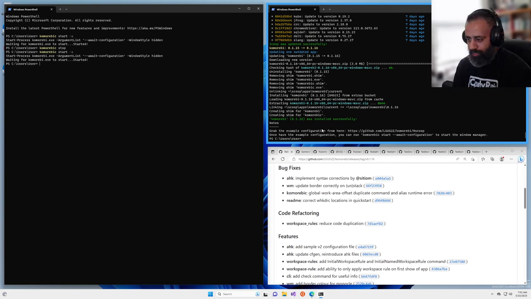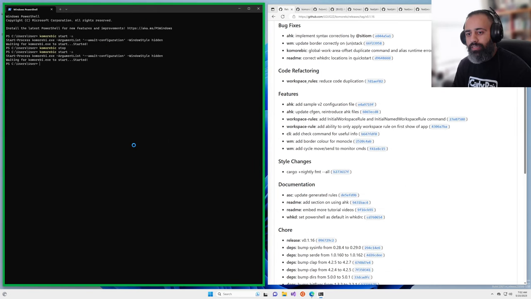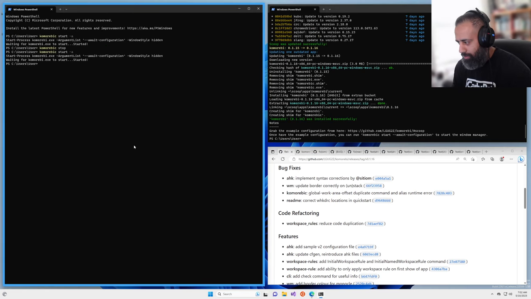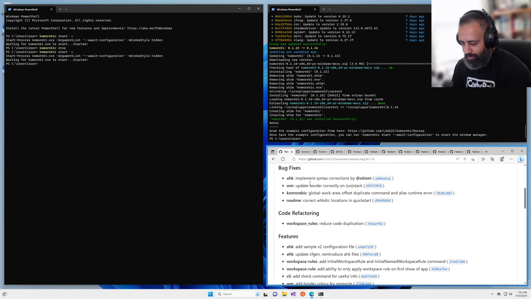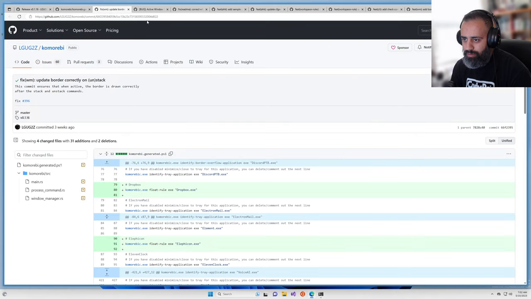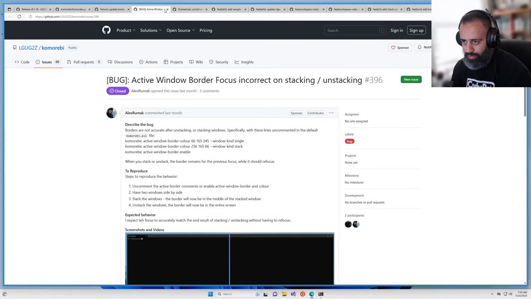And we're going to do the same thing again, right? We are going to stack one window on top of the other. And there you have it. It is updated. We have the green window for the stack, and it's updated, and it looks pretty cool. And also, when you unstack, you get the border updated, as you expected. So that was this ticket. That was a nice fix. I like that one.